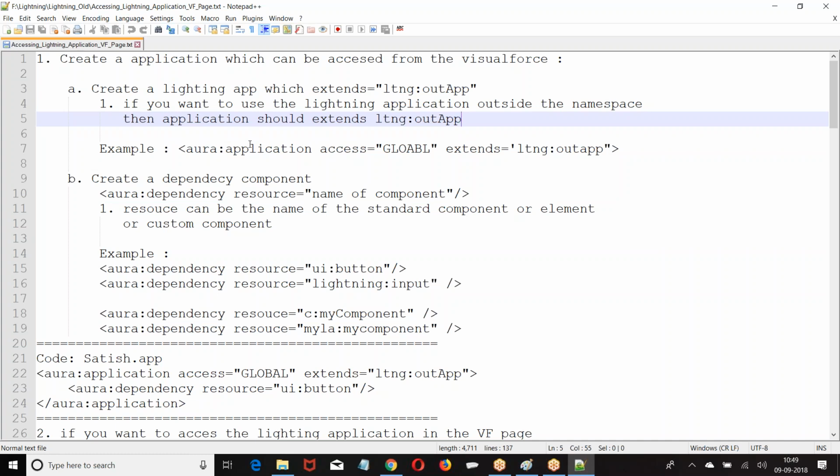If you want to include any lightning application in any external application, as I told you already, external application means it can be a Visualforce, it can be a PHP, it can be a SAP, it can be A, B, C. Irrespective of which technology it is, if it has scripting, we can include the lightning component or application within the scripting. Then we need to go for extends lightning out app.